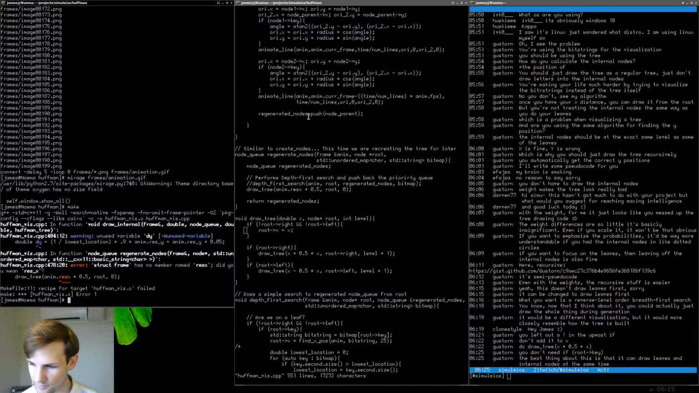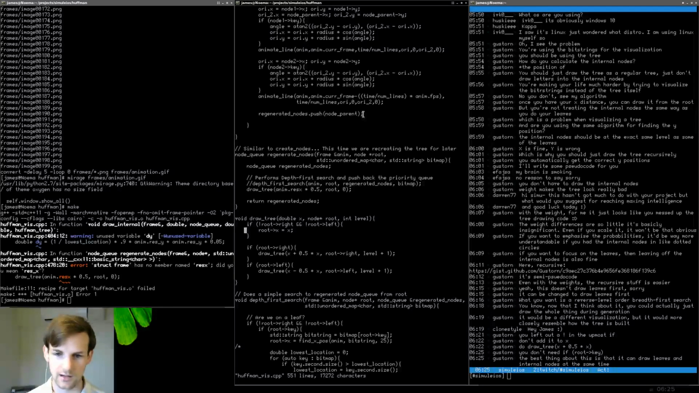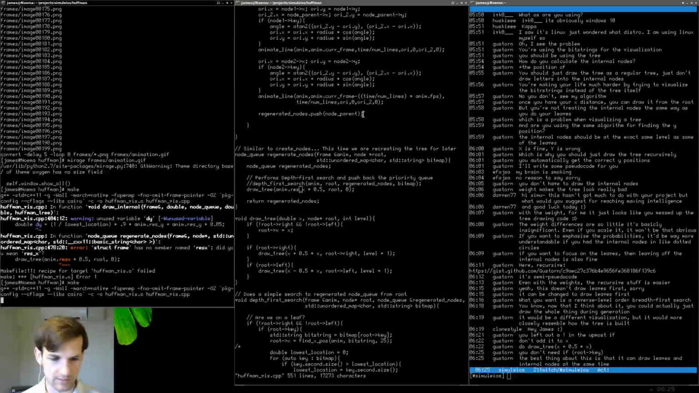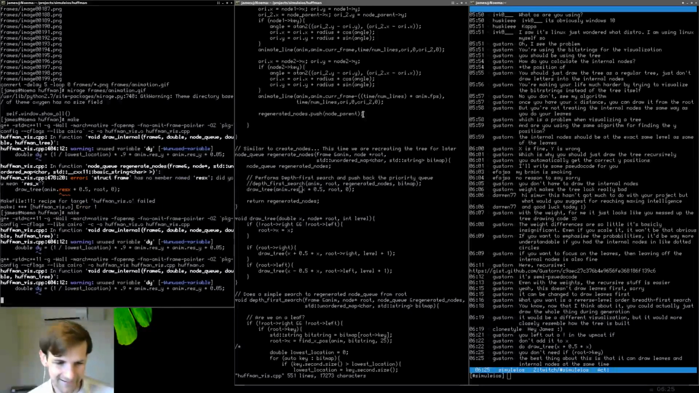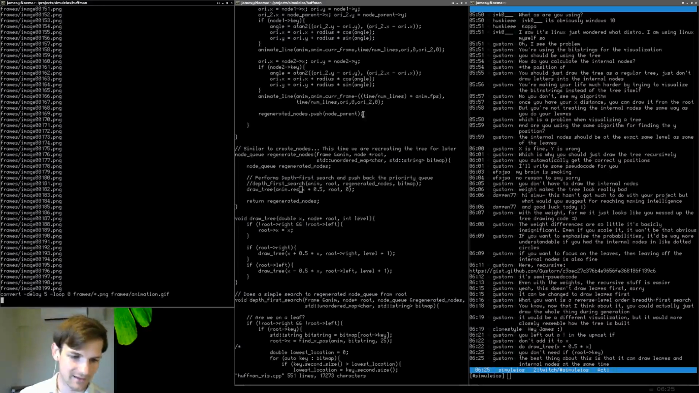The best thing to do about this is it can draw leaves and internal nodes at the same time. Let me see. Resolution X, what did I do with that? Did I put an underscore in resolution X? Maybe I did. Let's make, and let's see what happens. Okay, here we are, drawing all the things. We're good. Now on to the next step.